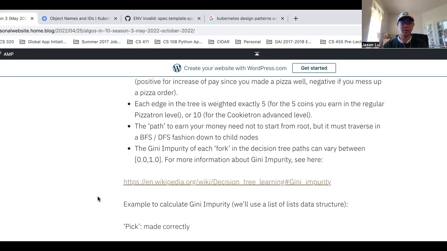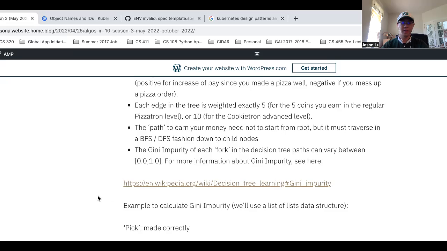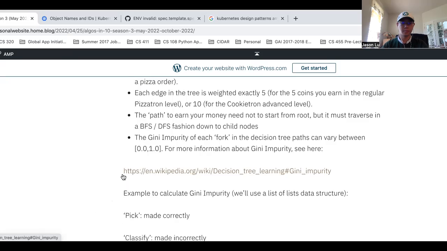The path you earn your money on need not start from the root, but must traverse in a BFS, breadth first search, or DFS, depth first search, fashion down to the child nodes. And you have a Gini impurity of each fork in the decision tree paths that can vary between 0.0 and 1.0. For more information about Gini impurity, see here.